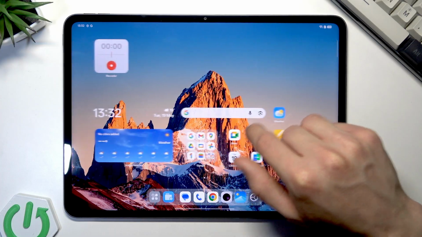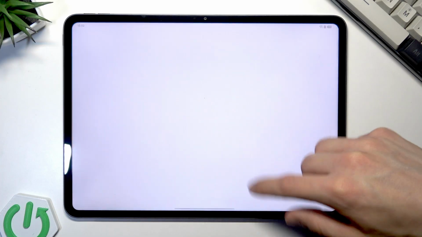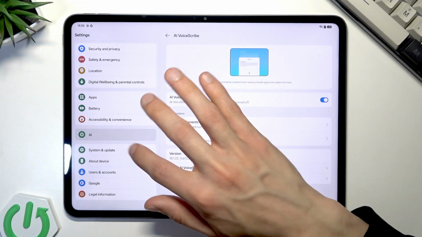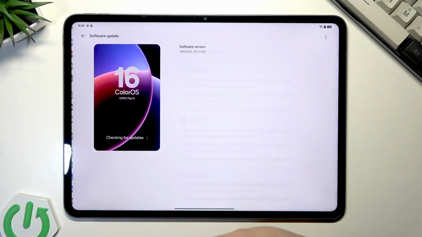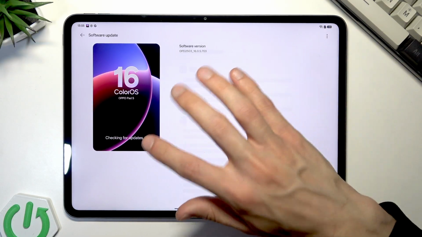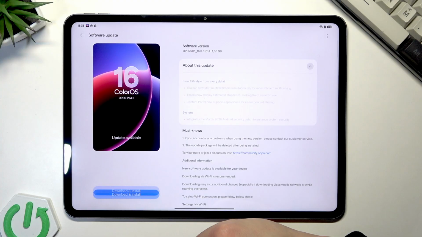And yeah, of course, one important thing, keep your device updated. Go to System and Update, Software Update, and download the most recent software version for your device.